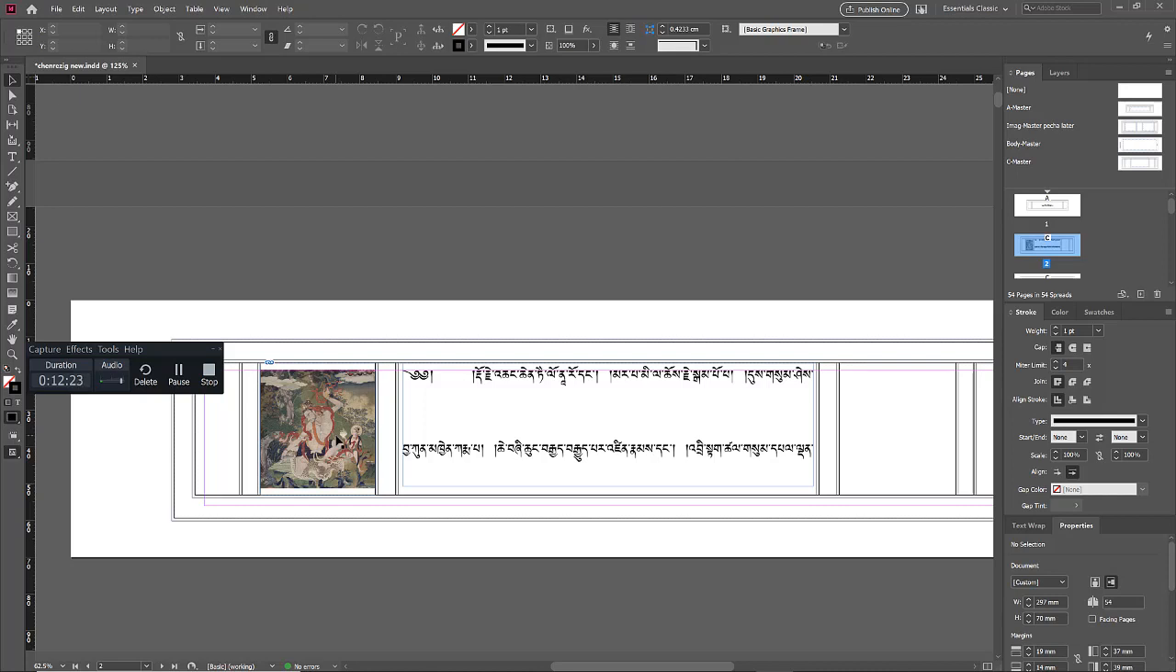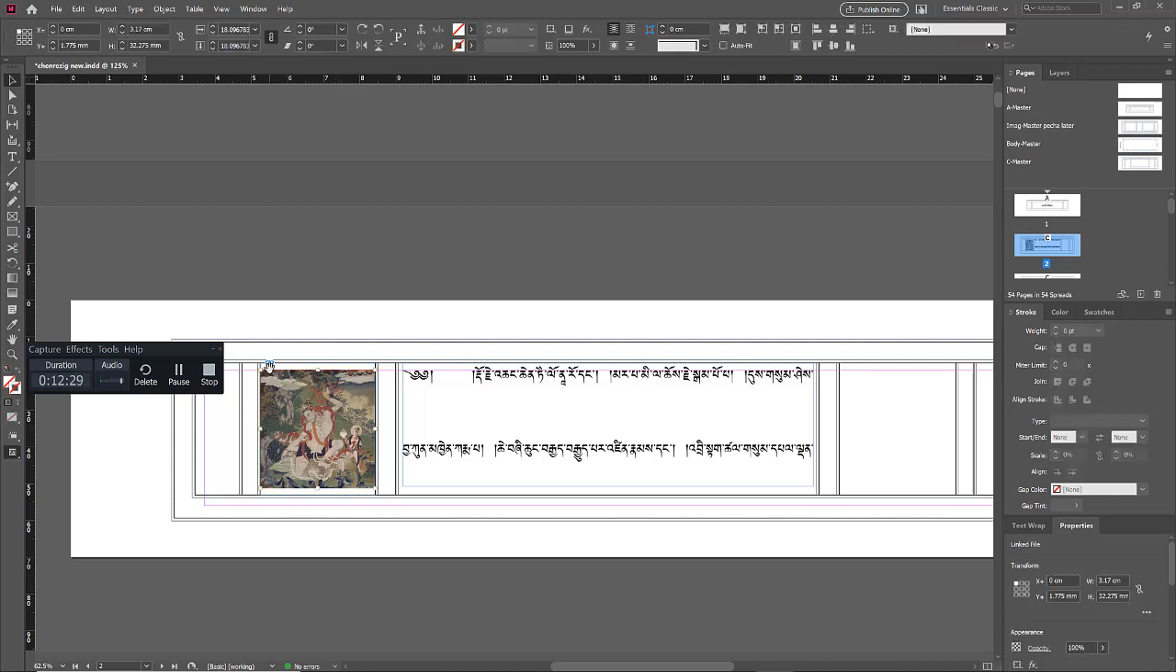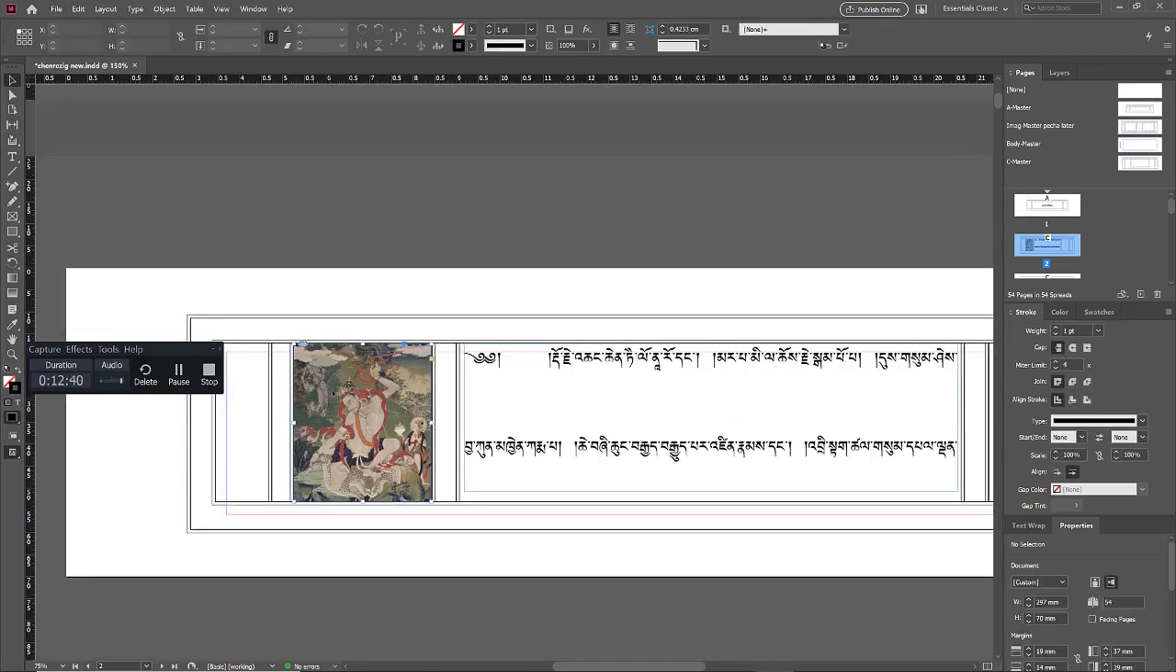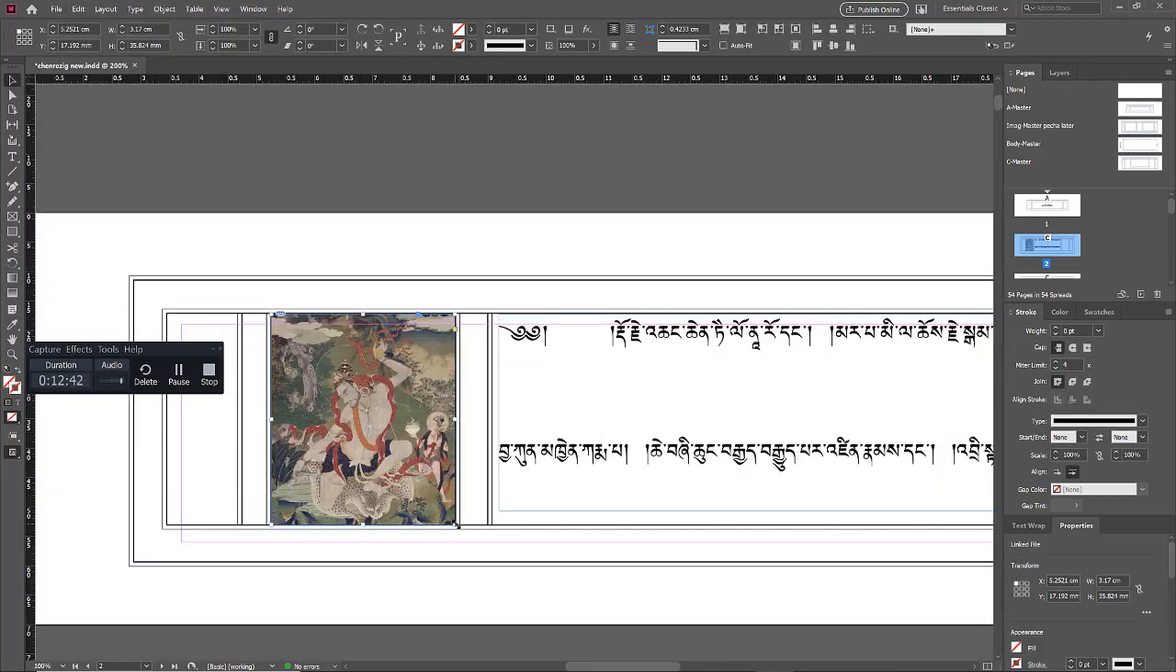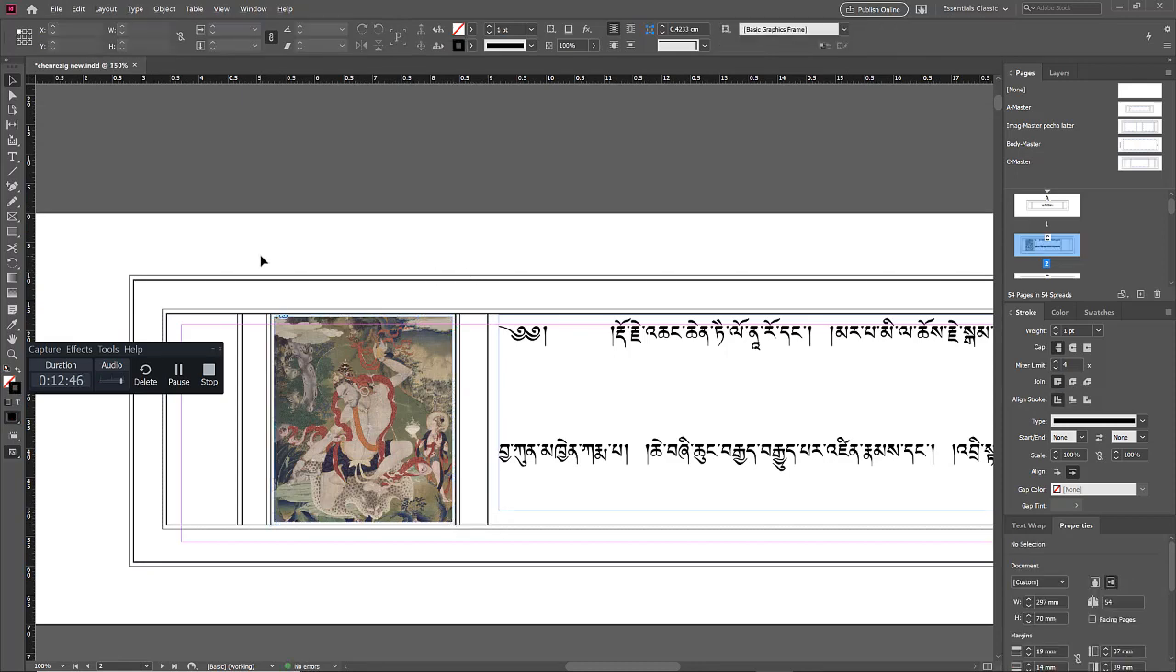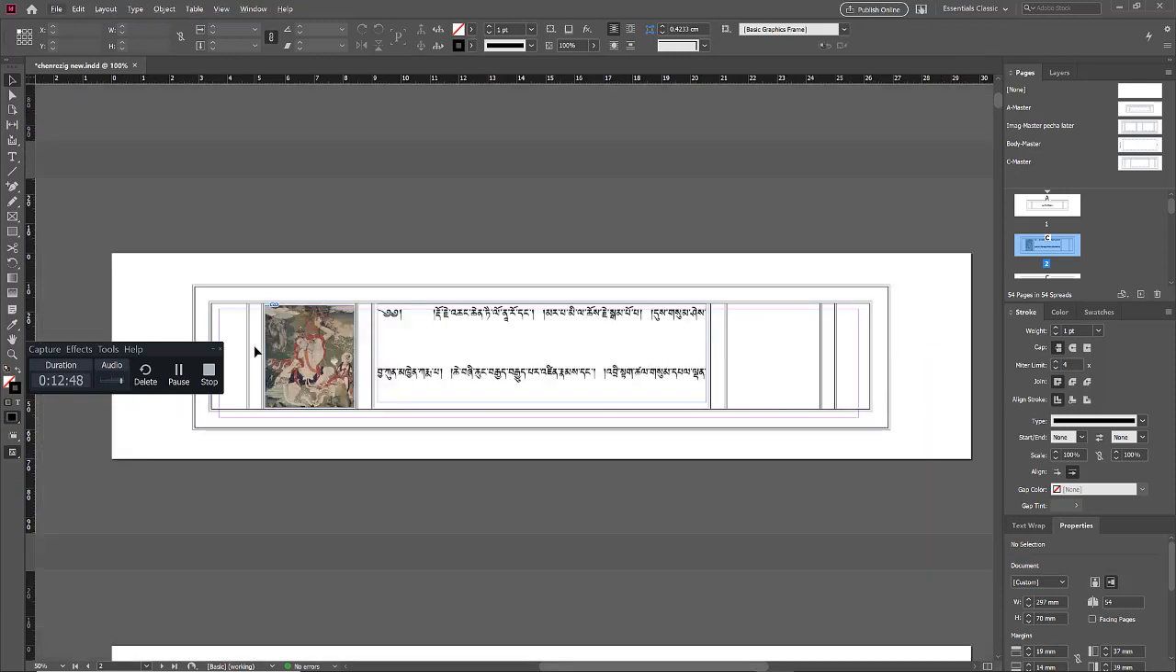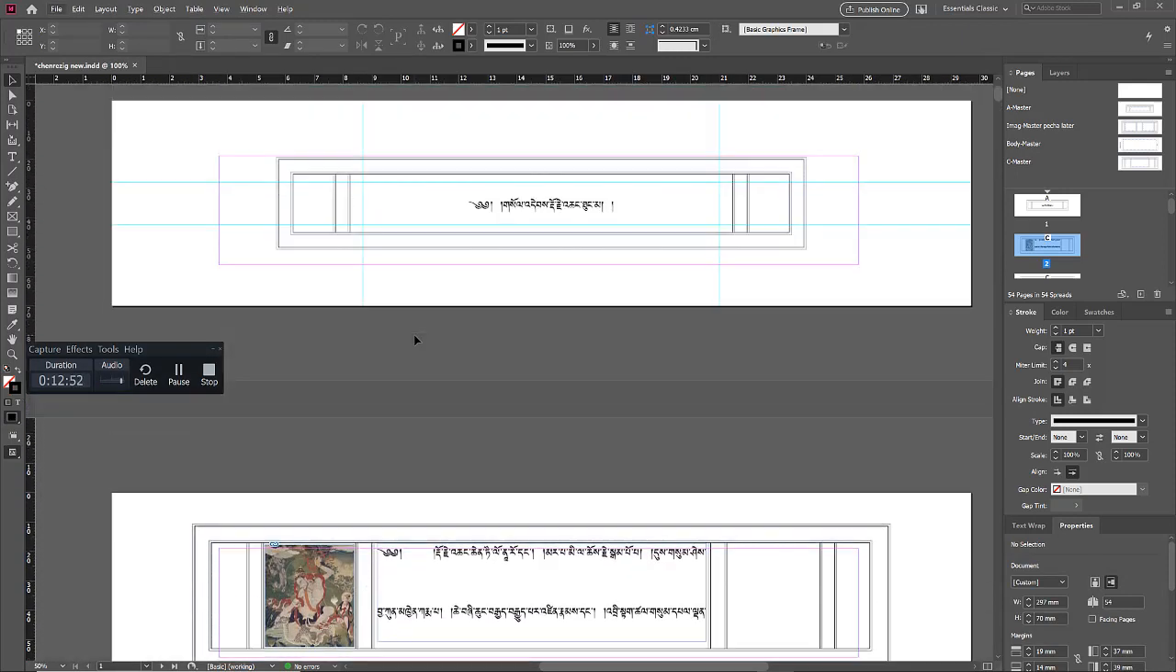And then if you want to further optimize the size of this image, you just double click on it, so you see a red box surrounding the picture. Then just pull it up a little bit, and there you go. Just adjust the frame a little bit smaller. Yeah, I think that works great.